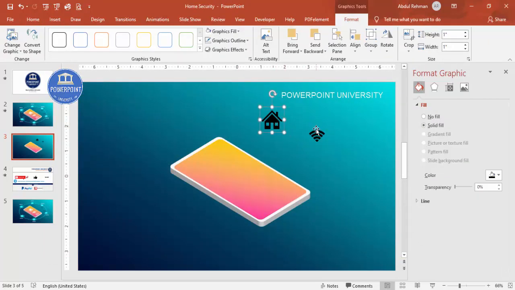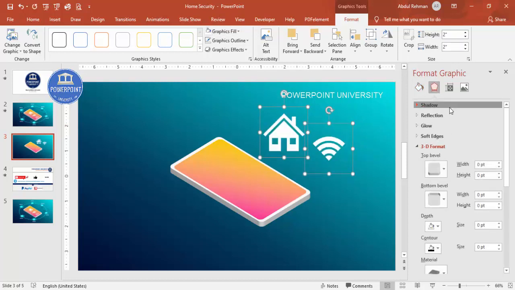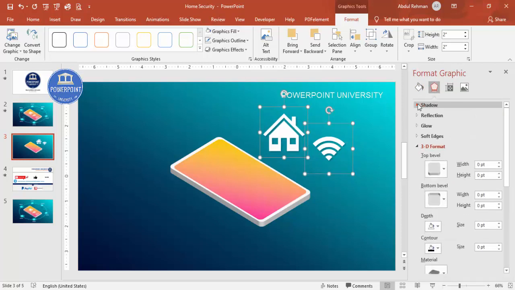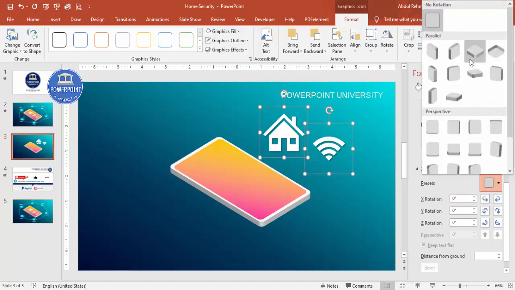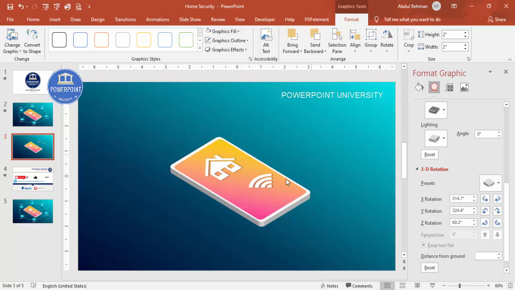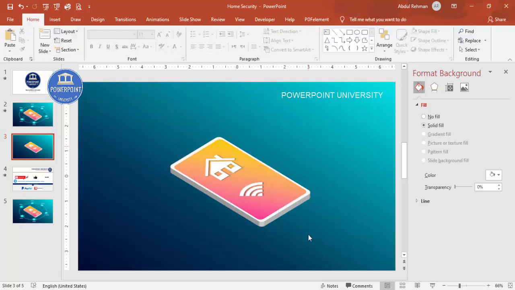So let me just select both of these, and I'm just going to make the height and width as 2, you can see here, and graphic fill I'm going to make it white, and then I'm going to give some shadow effect. All right, and here for this also I'm going to give the same 3D look. So 3D rotation, I'm going to choose the same one, you can see here, and then just put it here. All right, so I can just put it like this and make sure it is center aligned.